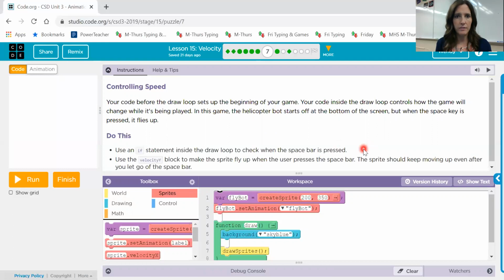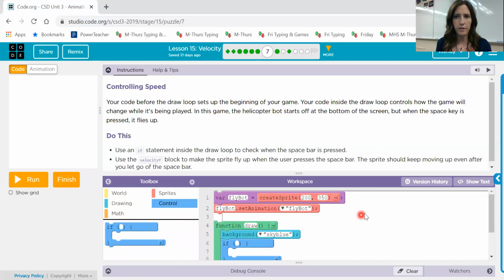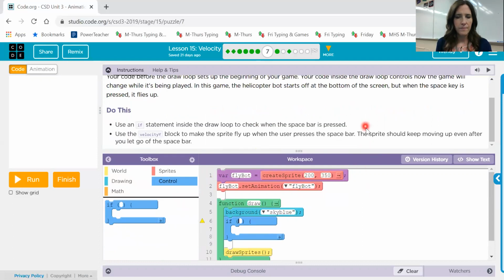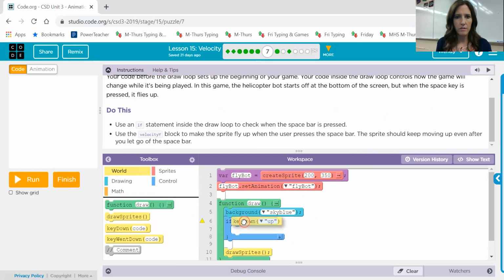Use an if statement inside the draw loop to check when the spacebar is pressed. All right, so let's grab under control. We need an if statement. We put that after our background. Our condition is if the spacebar is pressed. So we want if key down is space.